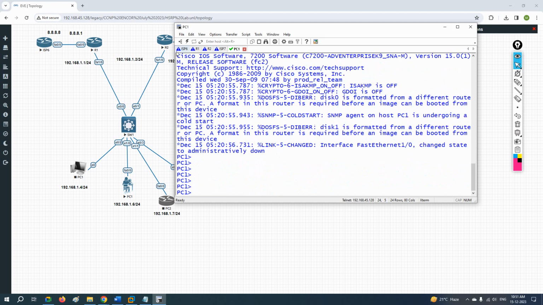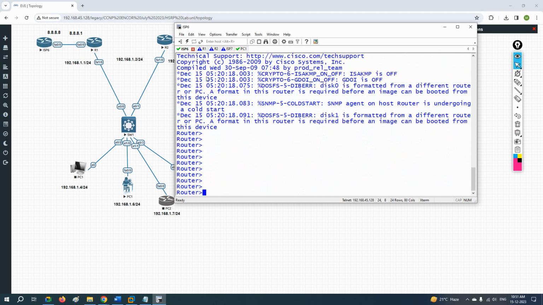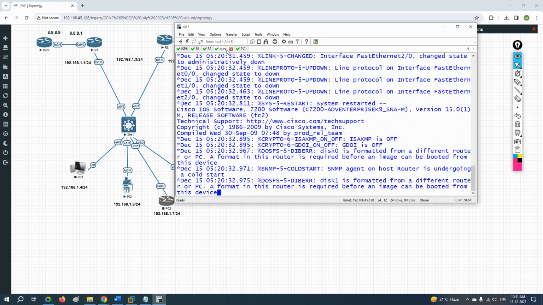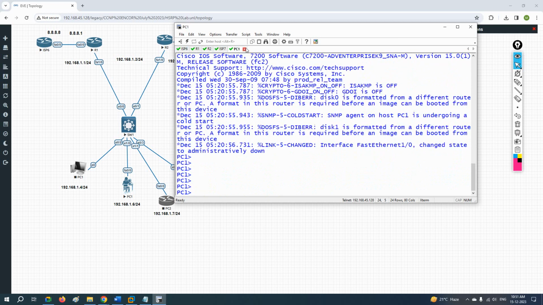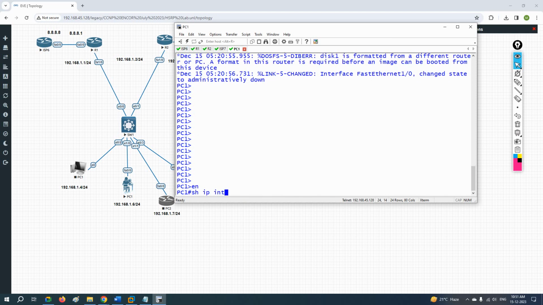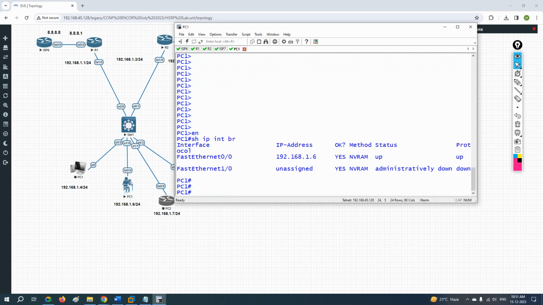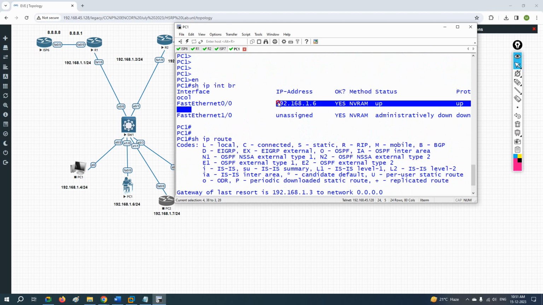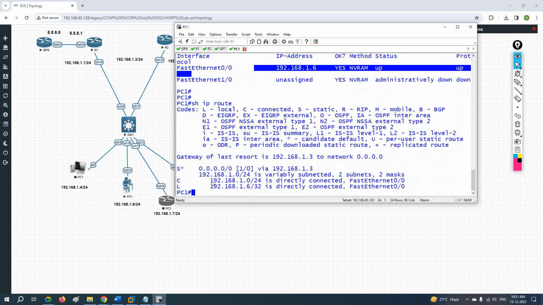So here the PC, this is the ISP1, ISP6, this is R1, R2, and this is ISP7 and the PC. In the PC, actually we are using this router as a PC. If I check show IP interface brief, we have this IP. If I write show IP route, we have the default route. I have this IP 192.168.1.6 on this computer, and it has the gateway towards 1.3. So this is the gateway we are using for this computer, PC1.